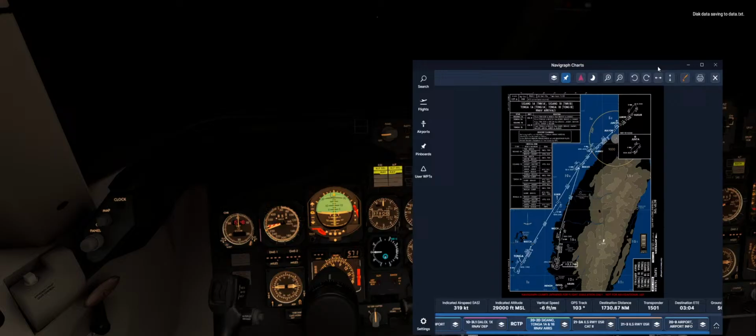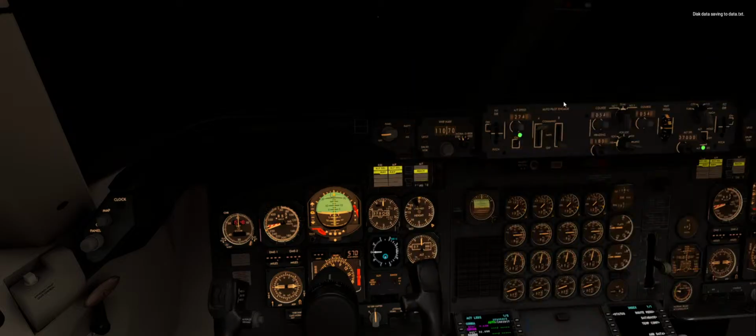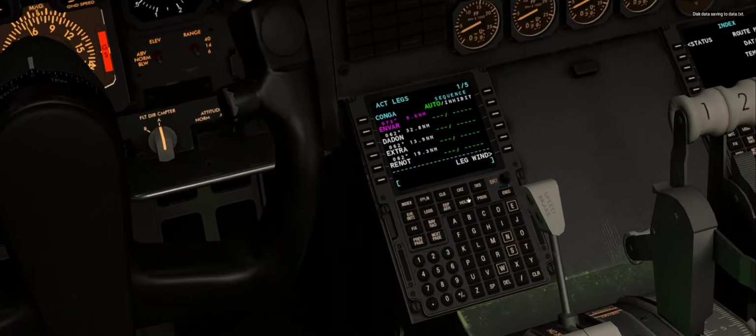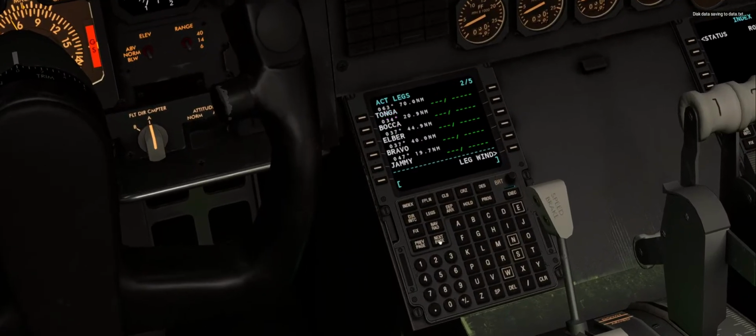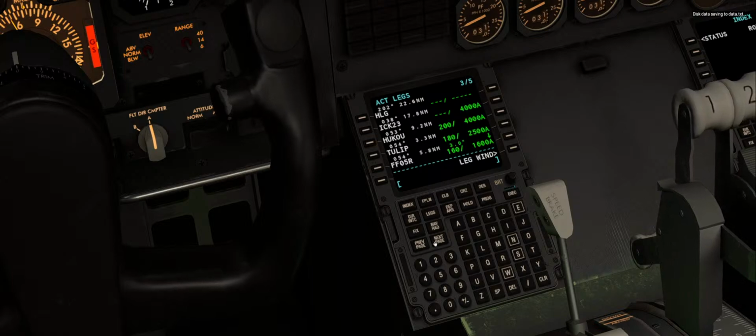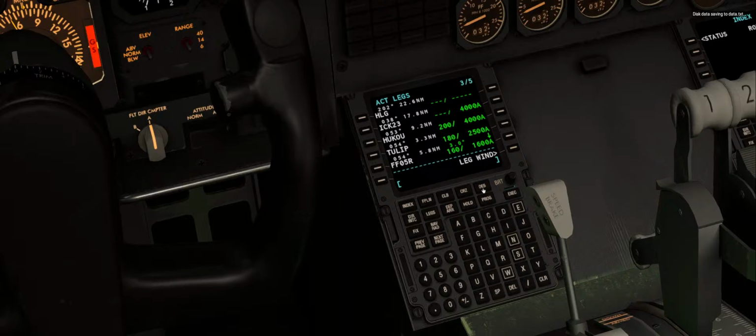And basically, yeah, smooth sailing from here. And our top of descent, because we are at Jammy 4000. 4000. There should be a VNAV advisory, unless they're not.